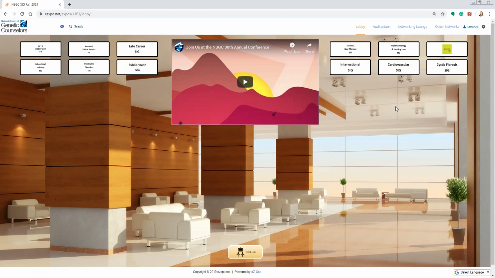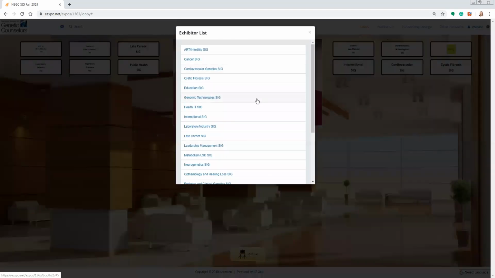Now, one thing that I'll mention as well is here in the lobby, you will notice that up at the top of the page, you can only see 12 SIGs displayed at a time. This is a feature from the vendor, the way that the site was built. We obviously have much more than 12 SIGs. So if at any point you don't see the SIG you're interested in visiting up at the top of the page, you can always find them by visiting the SIG list here at the bottom of the page. As you can see, all of the SIGs are listed here.